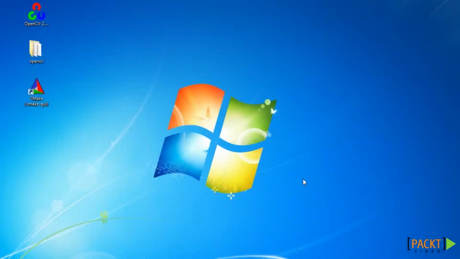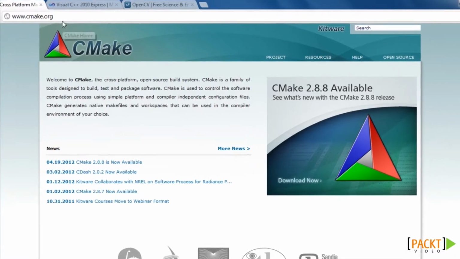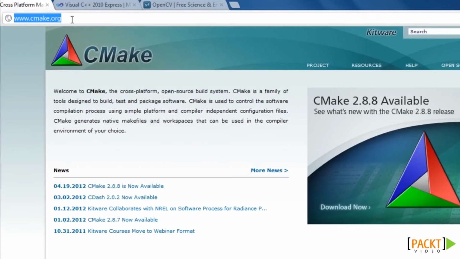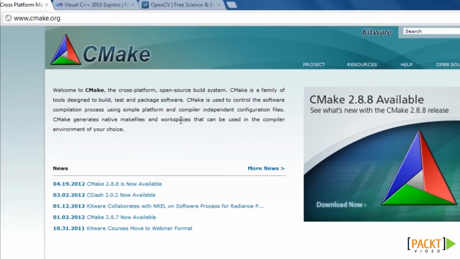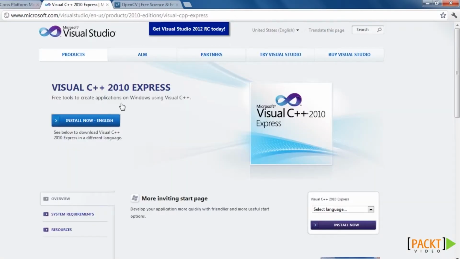In this video, I'm going to show you how to install OpenCV in Windows. First step that you need to do is to download a couple of programs. First program that you need to download is CMake. You can download it from cmake.org, and you can just download and install it using the default options. That's fine.